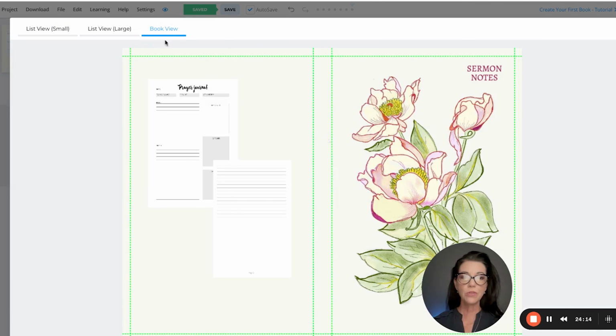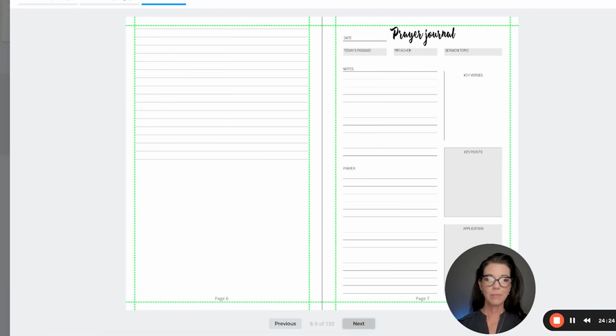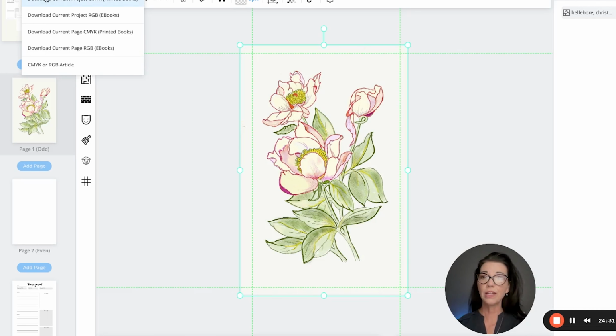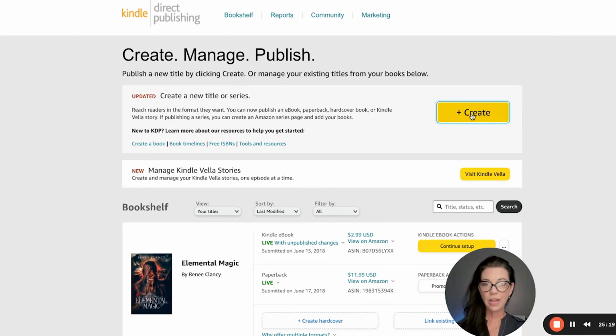I look in book view. Okay, I think it looks pretty good. Let's go to the next page. And then we have the page numbers at the bottom. Love it. Now I'm going to download the entire project. Now let's jump on over to KDP and go to create.